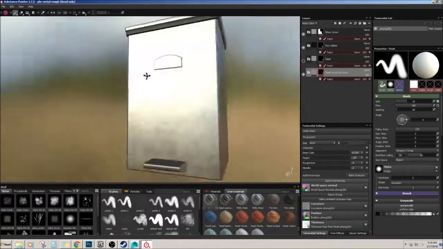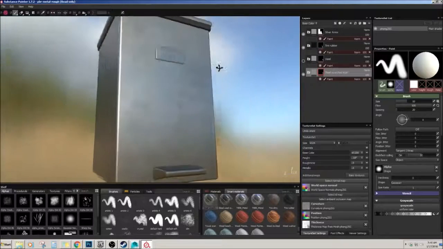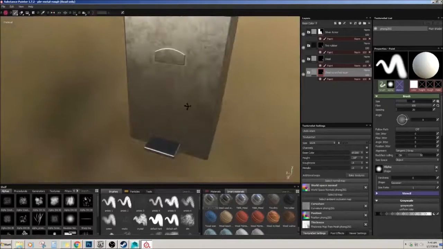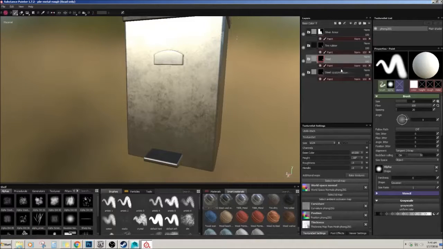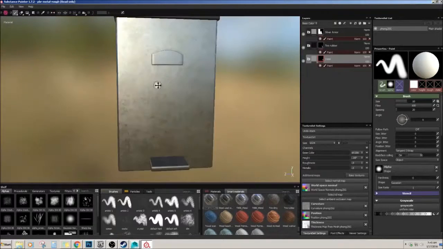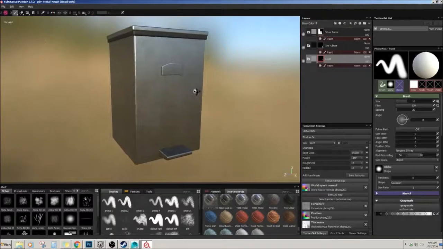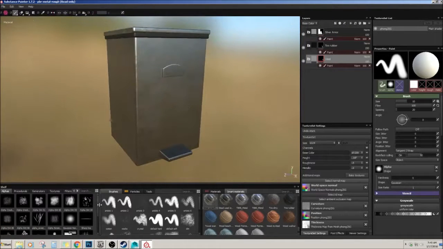Steel scratch is pretty cool. It kind of adds that little flair to it. It looks similar though. I'm just gonna keep the clean one for now, and I'm gonna delete this. So now it looks pretty decent, right? So what I can do now is go and create some dirt stuff.